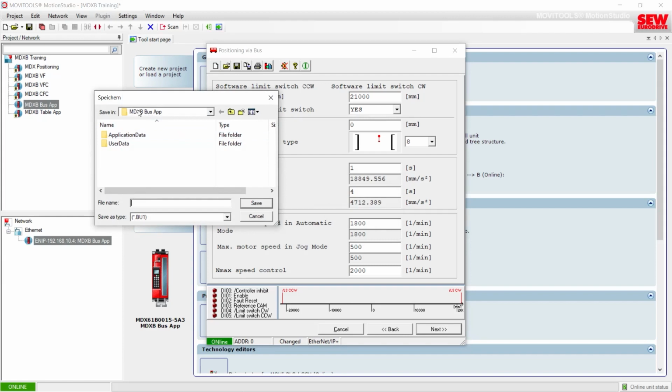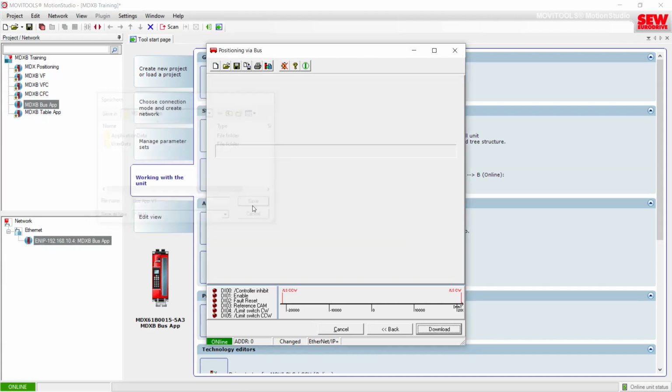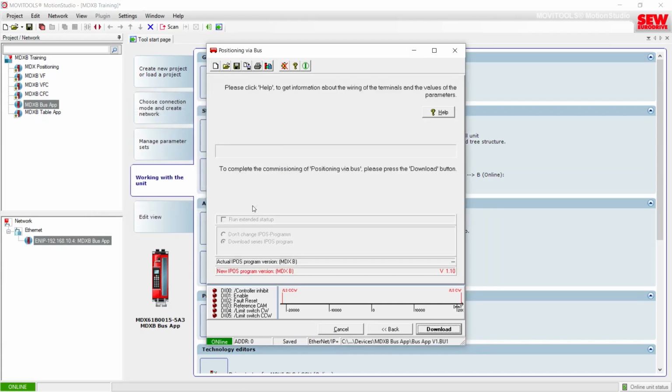It goes ahead and puts it in the folder that we created, MDXB bus app. That's why we changed the device name in the beginning, so that it created a folder for us to use in the Motion Studio project. And we can name this file bus app and then V1 for version 1. And we'll say save. And now that file is saved.